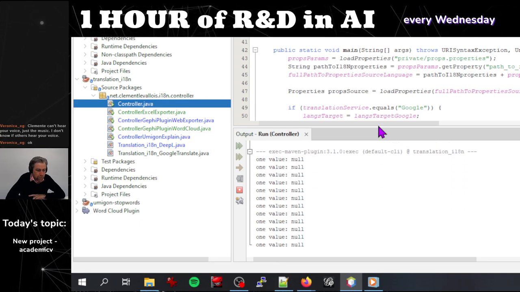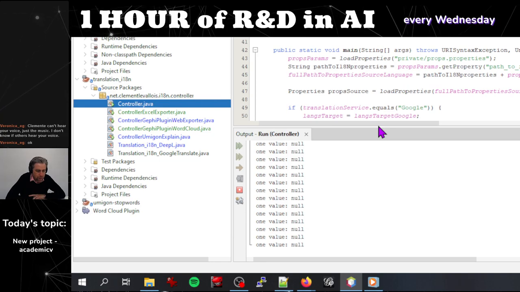Okay, so it's not informative at all, but trust me, each line means that it has been translated in a new language. So wait 10 seconds and it's going to translate in 100 languages. Almost finished.